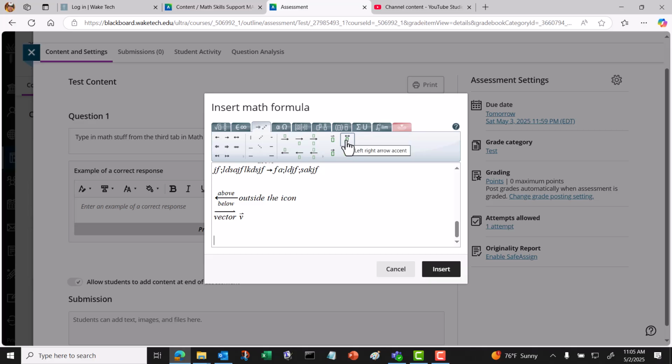Here you can have the left-right arrow accent, and this could be the line AB. Basically, that's what this symbol would represent. Notice I'm not outside of the icon. Okay, I have to make sure I have that big cursor there. So let's say I'd put the same thing here, AB, and make sure that I'm outside. And now I can say that this is what a line symbol looks like.